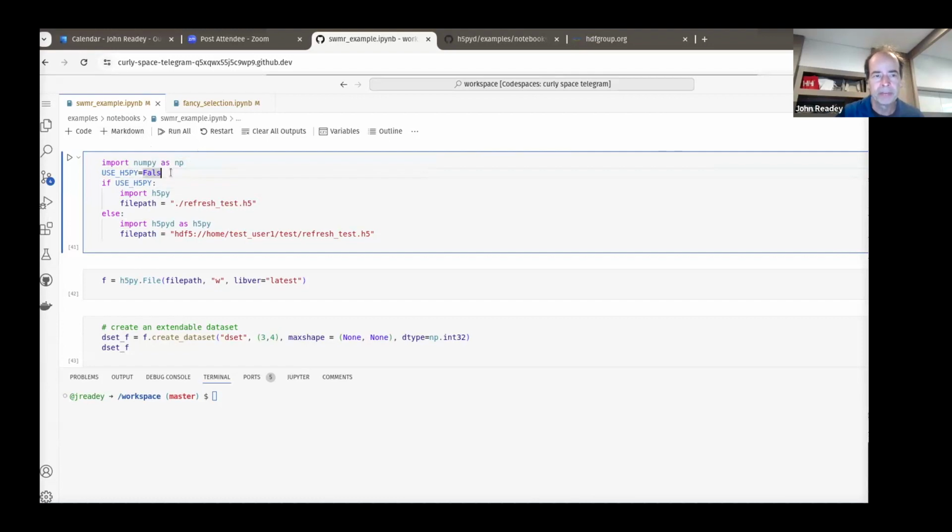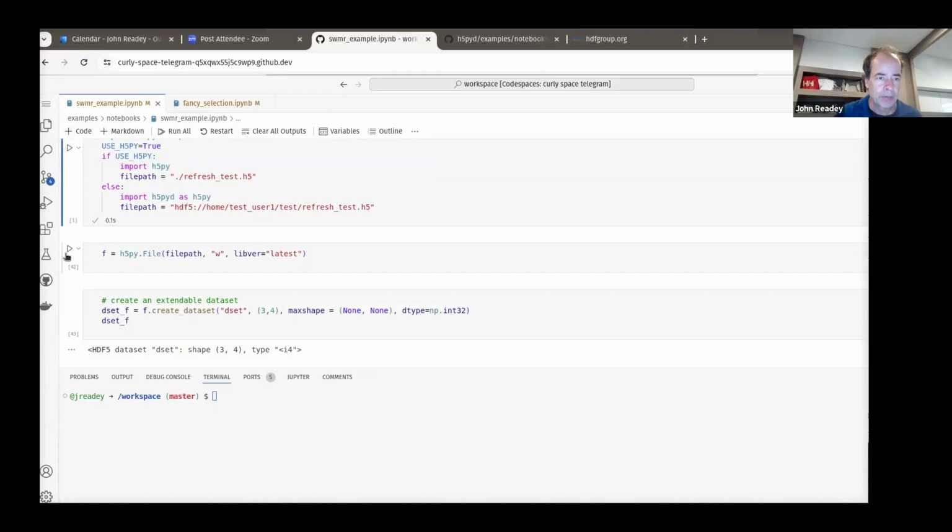So I'll set use h5py to true, and run this. So we're going to import h5py and set the file path to a local POSIX file. And then we're going to create this file. It's write mode. It doesn't matter for h5pyd, but for h5py, you need to use libver equals latest to use SWMR.